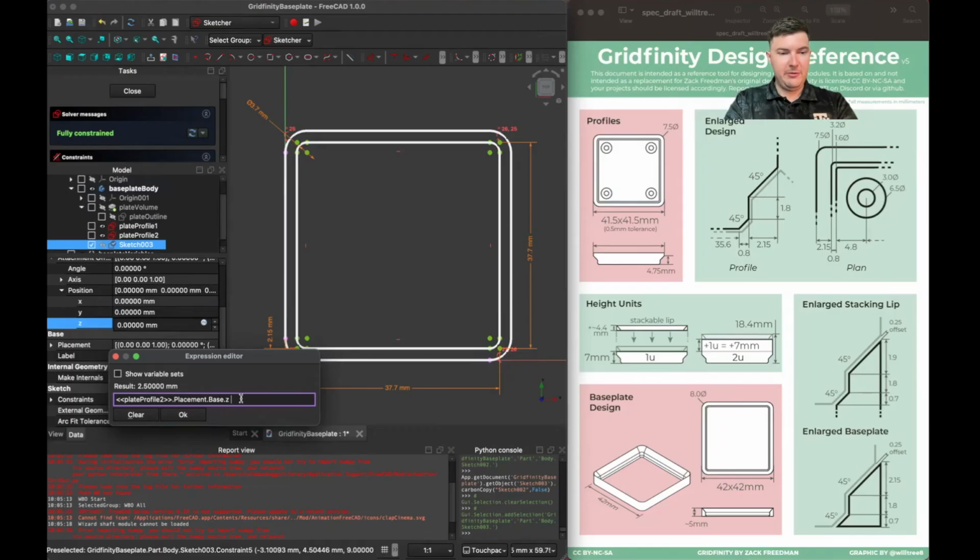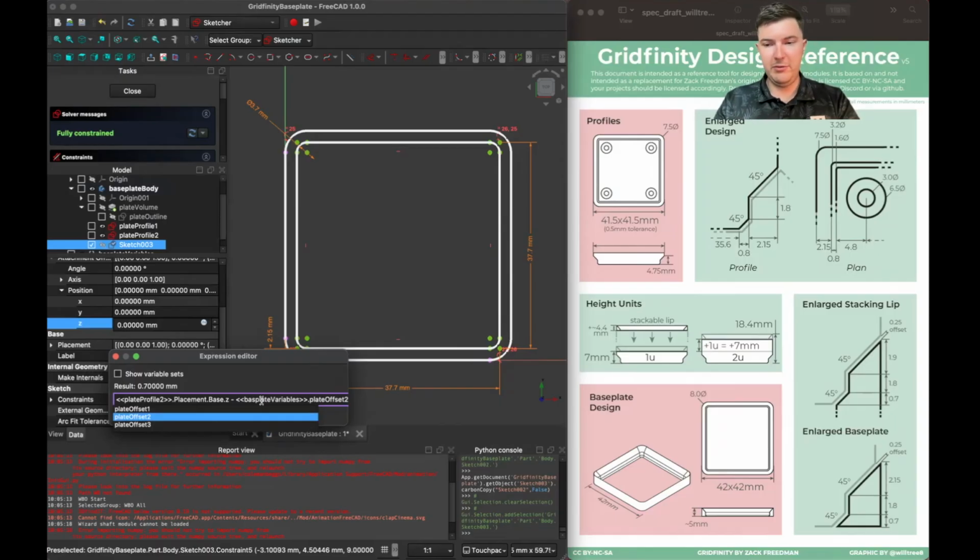And now I want to subtract. Before I move on, I should say how I found out how to say placement in base Z. Base Z is going to be where it's located on the Z-axis. And I referenced placement because of this group of variables here that I'll expand after I'm done editing this expression. So now I'm going to subtract the variable of plate offset 2, because I'm subtracting 1.8 millimeters. And as you can see, it is 0.7 millimeters offset. So there you have it.